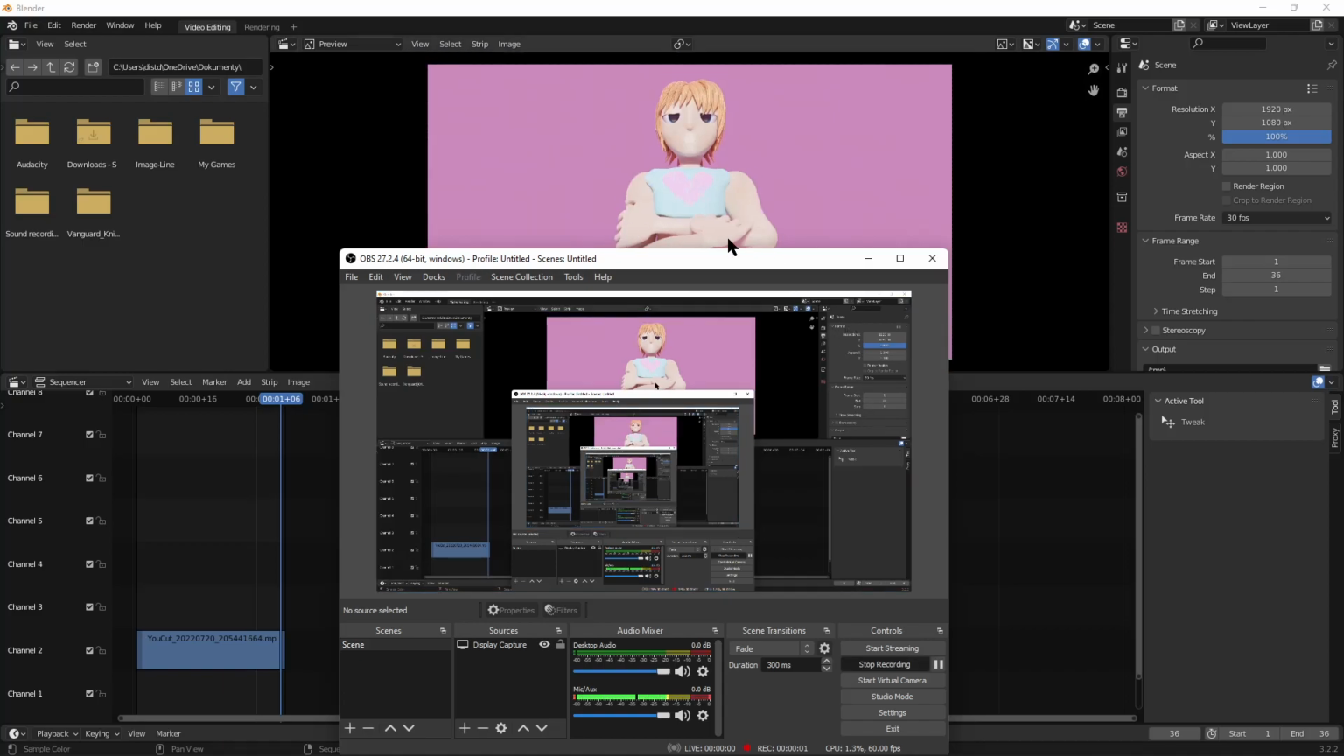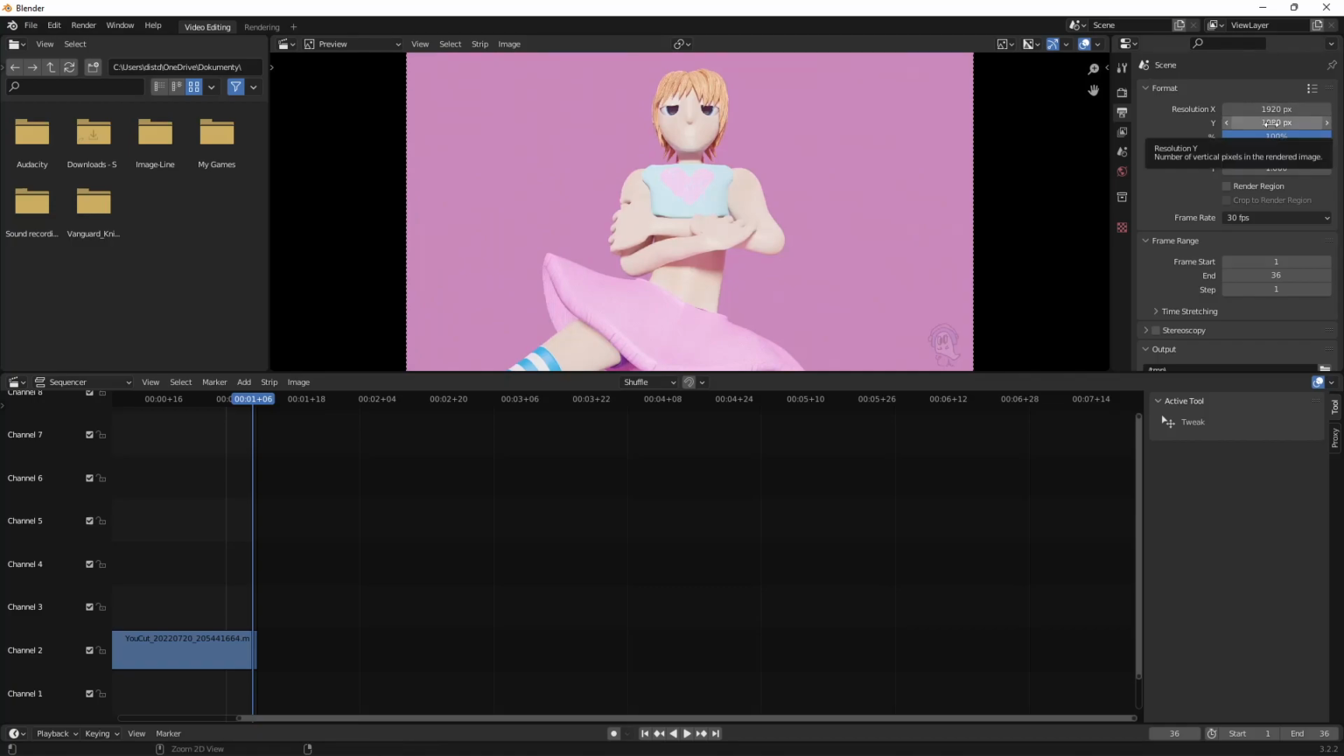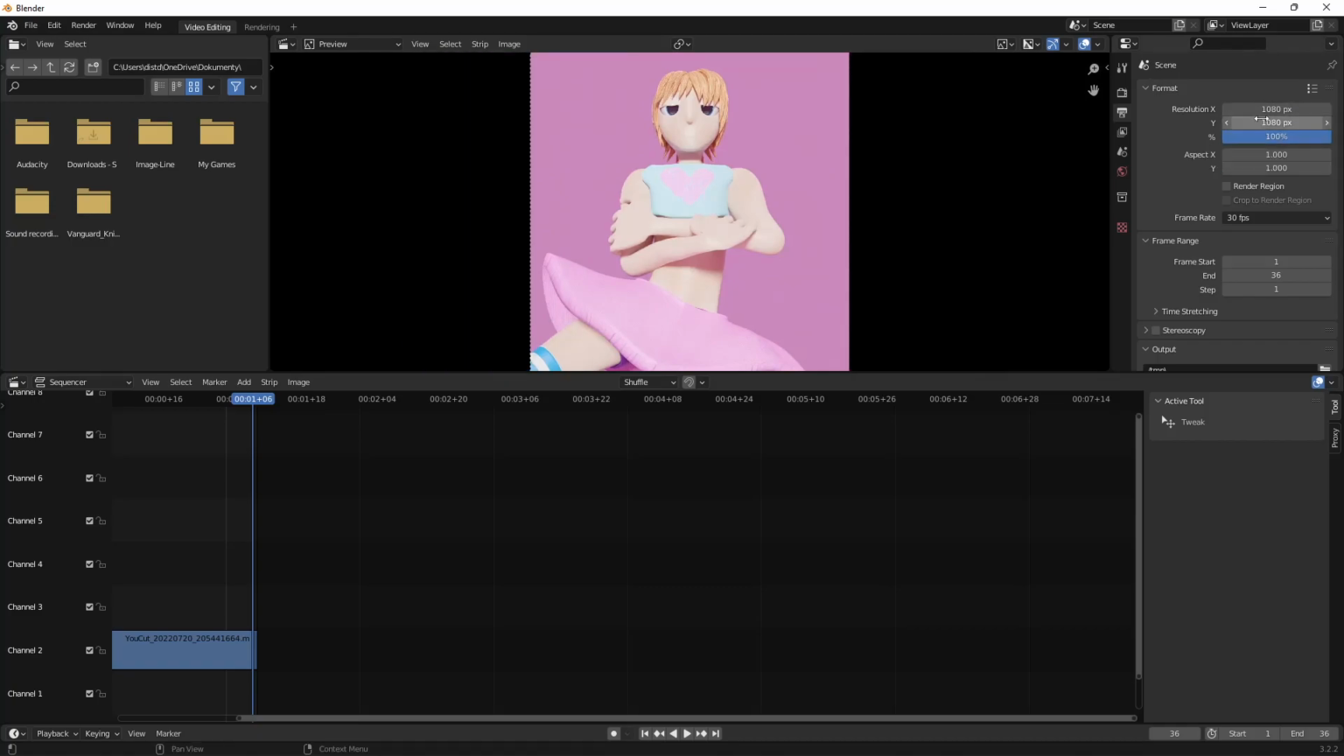How to make memes in Blender. So first we gotta crop this. Control C to copy, Control V to paste. I think that's kind of obvious.